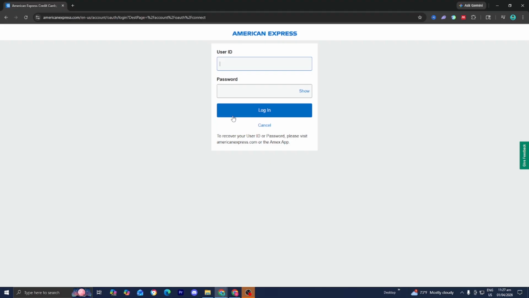You may need to do some verification as well, so they might send you a code to your phone number, and then you just need to enter in the code. So make sure you have your phone ready to go, and then afterwards, that is going to allow you to link your American Express account over onto Fidelity.